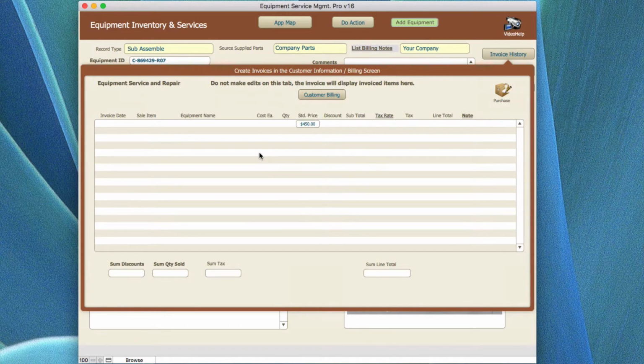This is every time that this item has been sold on whatever invoice was issued, and that will give you the information for the issue date, this item sold, the equipment information, the cost that you sold each, the quantity you sold, the standard prices in there, so that when you're on the invoice, you know that is the price you're going to sell it at. There's a screen here for the discount it actually sold for.